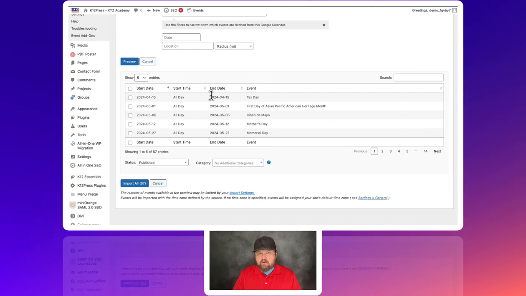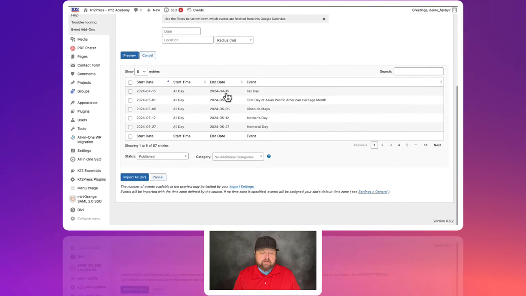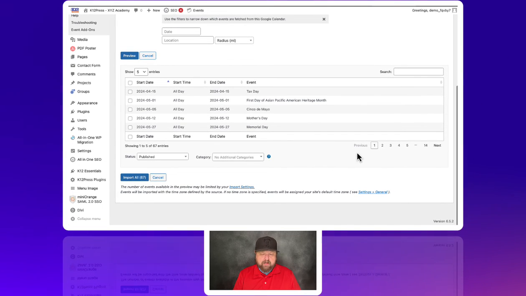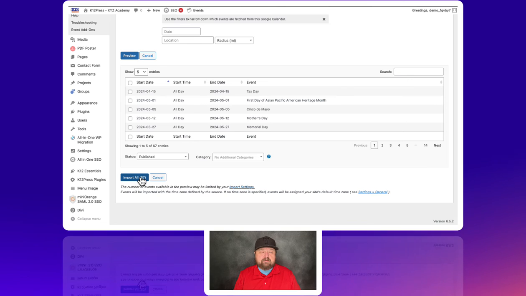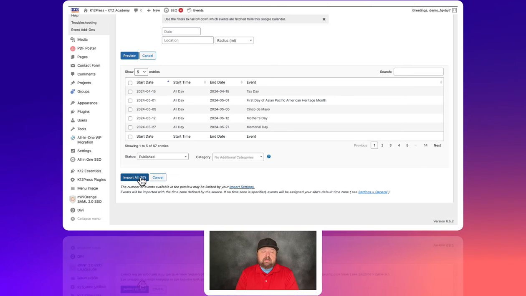So make sure that you have the default time zone set on your side, and then when you import those calendars, make sure that you don't have to edit those times or that time zone to be able to reflect the proper time zone on the import. But here we go. We got about 14 pages of things, so 67 entries here. And if we wanted to import all, we could just click this Import All button.